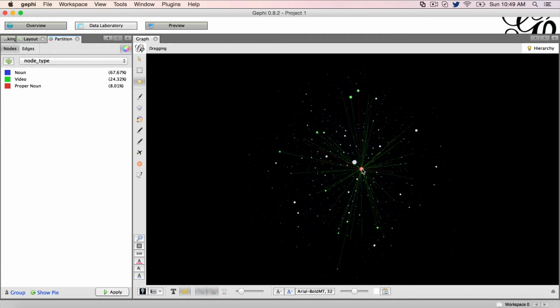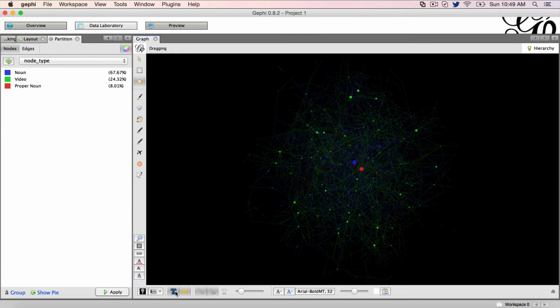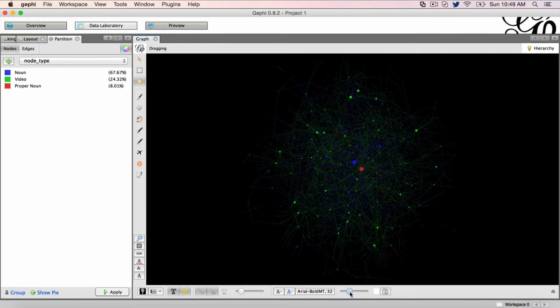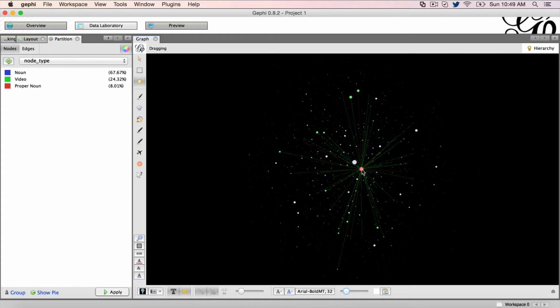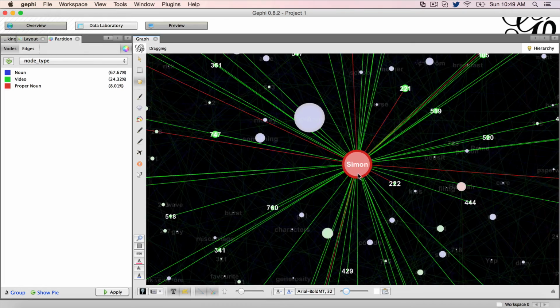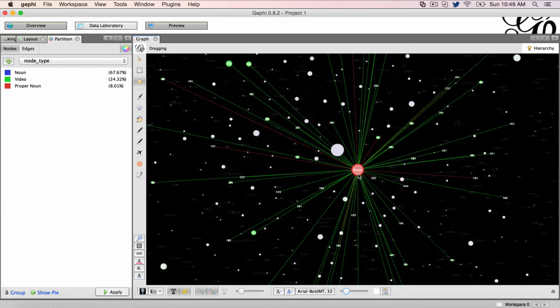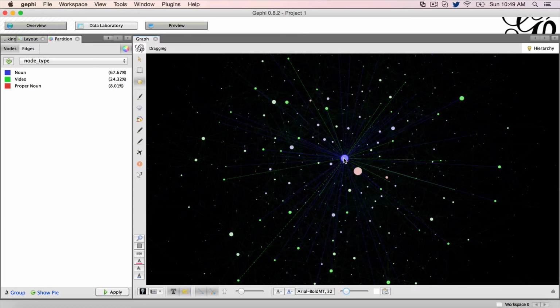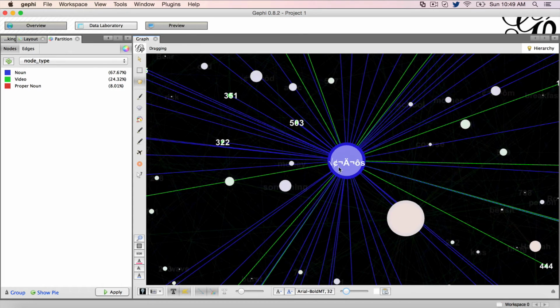In this case, proper nouns are really interesting to us when we're playing her story. So we'll turn on node labels and scale them down a little bit, as you can see me sliding it down. And let's zoom in on that big red node. Aha, that is not surprising that Simon is in fact a very well-connected proper noun in this graph. And we know that by playing the game, of course, because he's the victim.